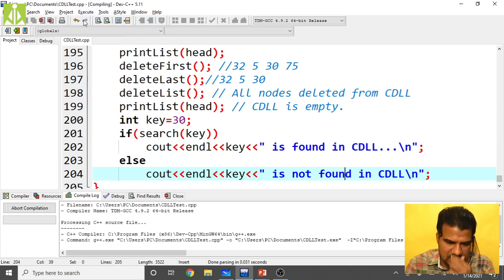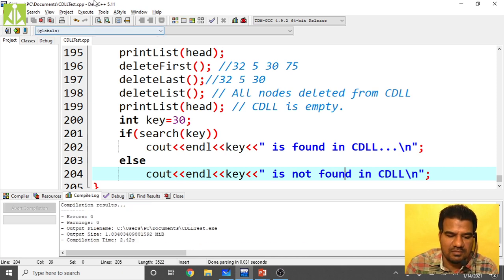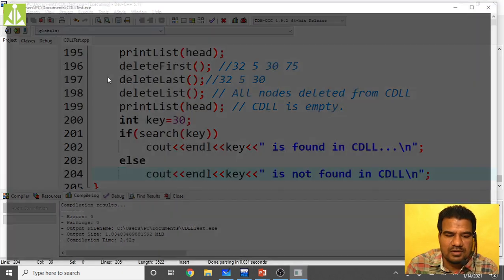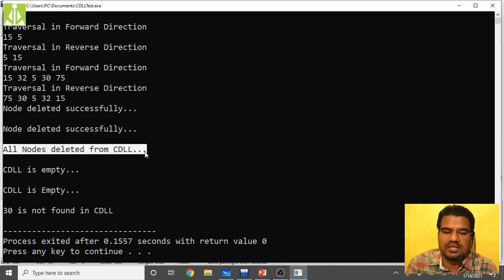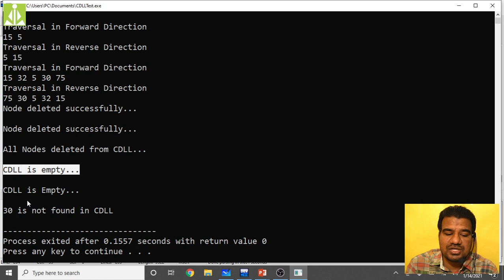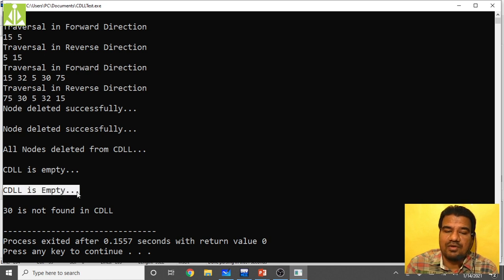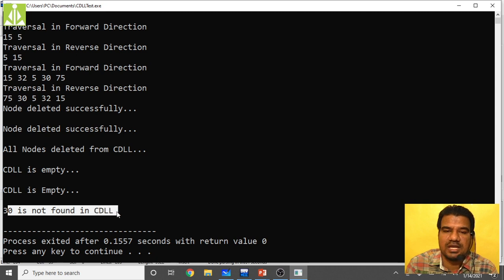So quickly check, and if there are any issues we'll sort them. Yeah, I hope no issues. See, all nodes deleted from CDLL. This message you are getting from that delete list function. And CDLL is empty from the print list function, CDLL is empty from the search function, and again 30 is not found in CDLL from the main function. These three messages you are getting.